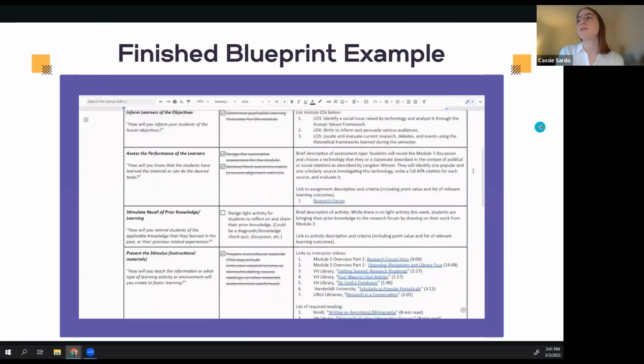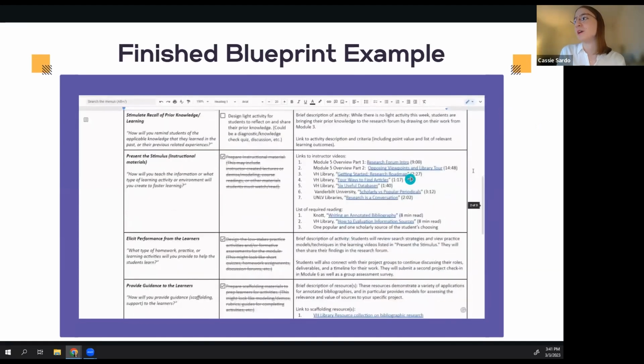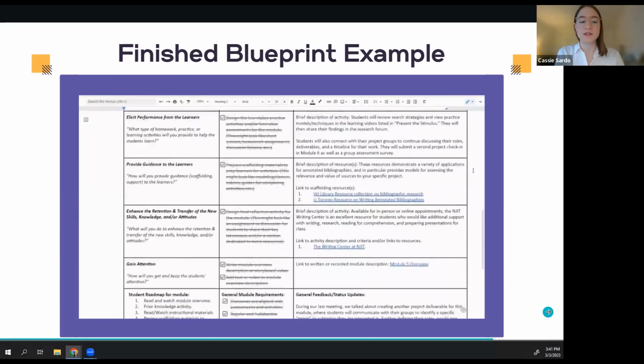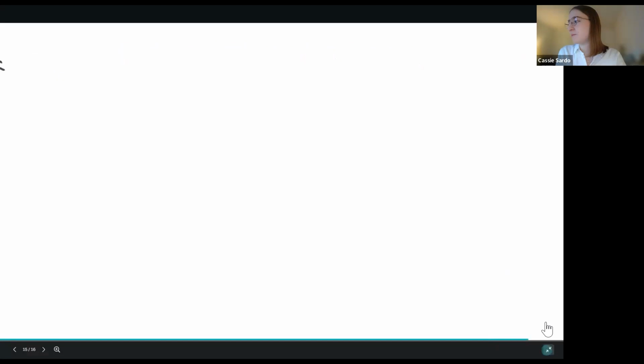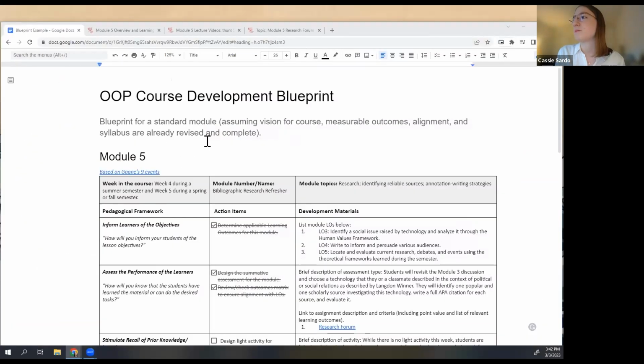So now we want to give you a little bit of insight into what a finished blueprint module can look like. So I'm just going to turn to Google Docs so that we can take a closer look at that. So here we have an example of a finished module in our blueprint template, and this is for a technology and humans values course that we're currently developing with an instructor.